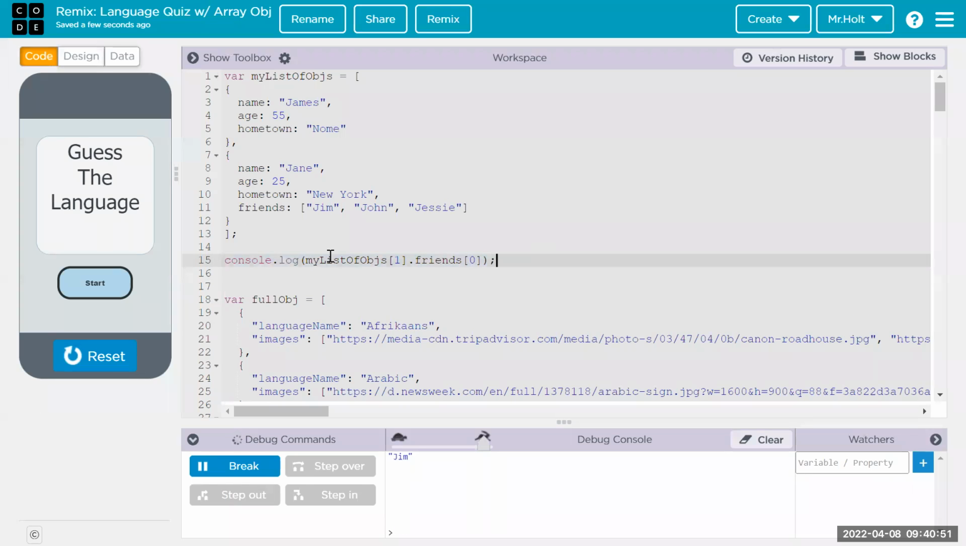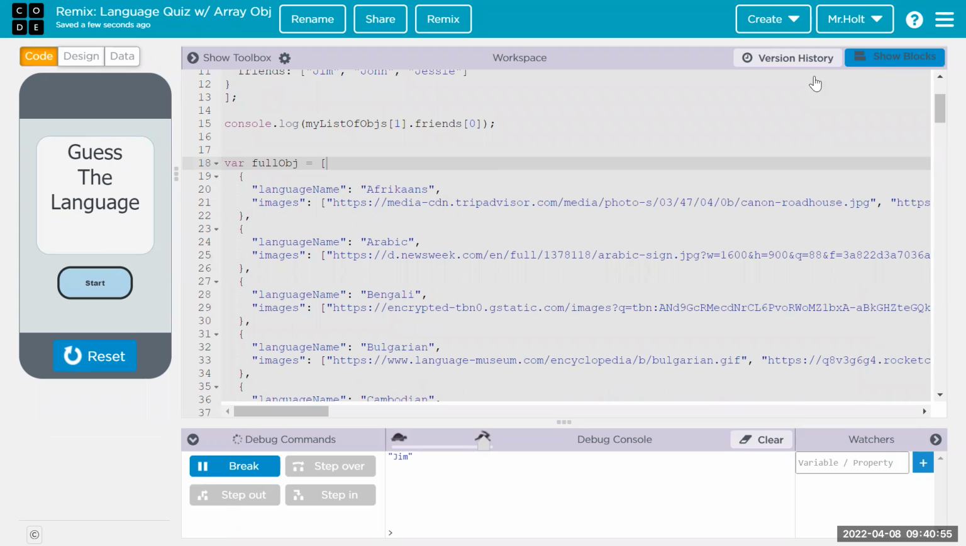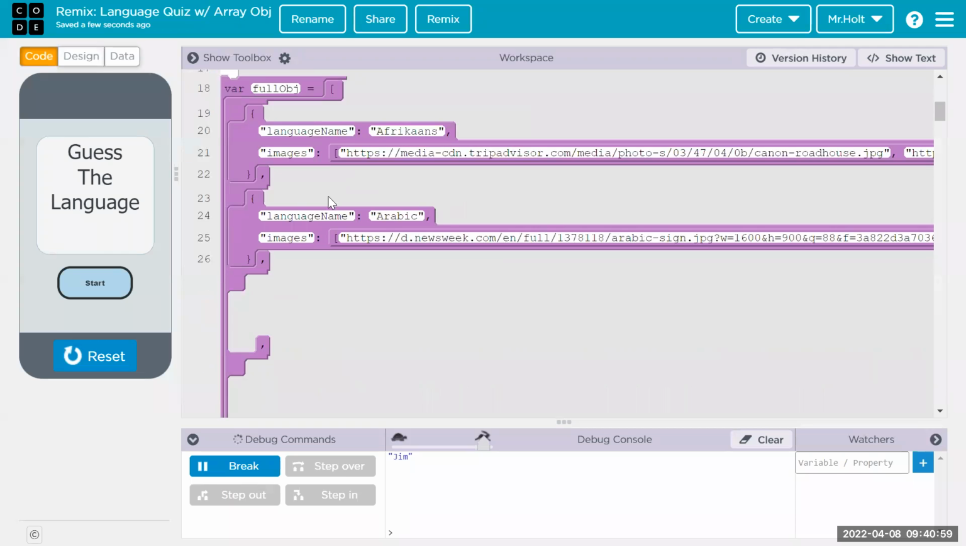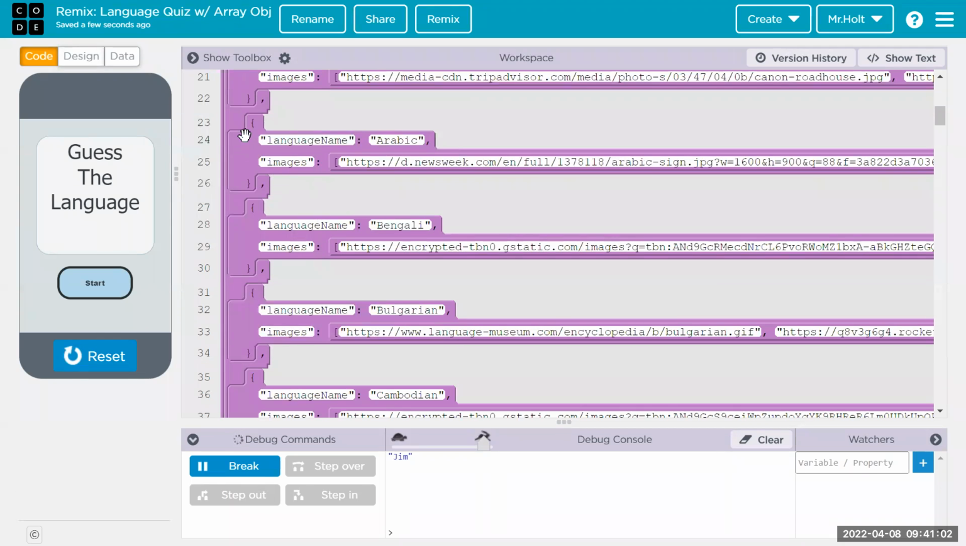And like I said, super useful. And that's what I have here. I could switch it back to blocks. I usually switch back to blocks just because it's easier to identify things. I don't think that's necessarily true with object notation because there's just a lot of stuff going on here.